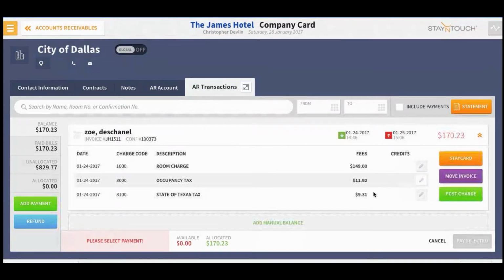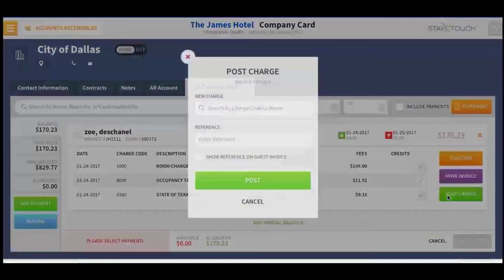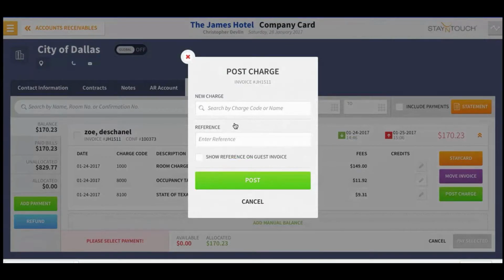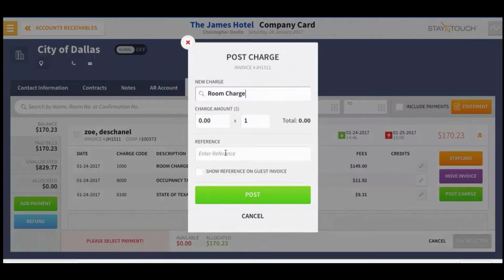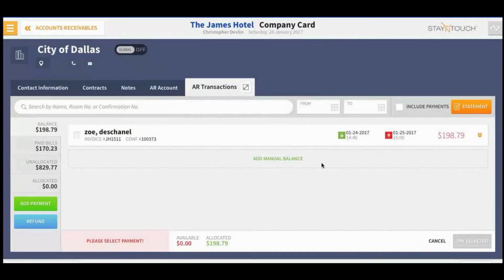And then lastly, I can also go ahead and post a charge here. So just like within the front end of the system, all of these transactions appear on the journal. In this particular case, everything we're doing will reflect in the AR balance or the AR ledger. So if I go ahead and post a room charge for $25, it will appear there.